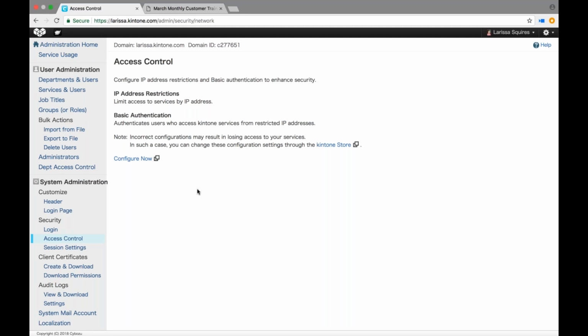So first, the basic authentication requires a valid username and password to even access the login page. And then the login page will require the user's login name and password. For added security benefits, you can do the IP address restriction. So let's take a look at how to set this up.